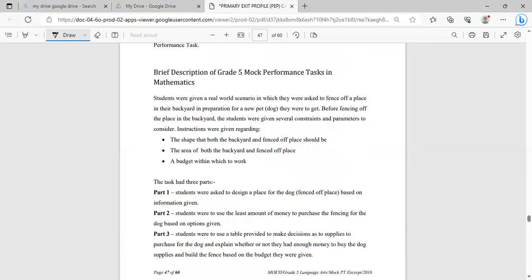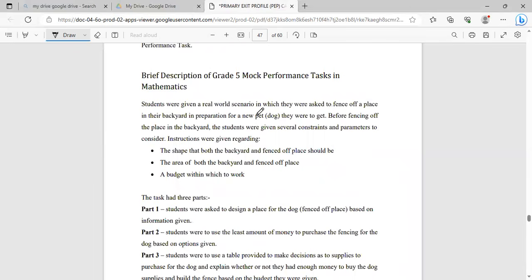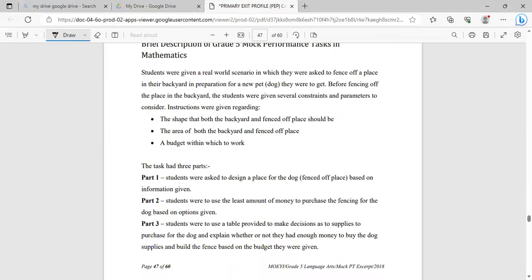It says now a brief description of the Grade 5 performance task in mathematics. So this is the overview of what you're expected to do. Students were given a real world scenario in which they were asked to fence off a backyard in preparation for a new pet, a dog. Instructions were given regarding the shape that both the backyard and the fenced off place should be, the area of both the backyard and the fenced off place, and a budget to work within. We won't do the budget part, but we will do the part with the fence off.